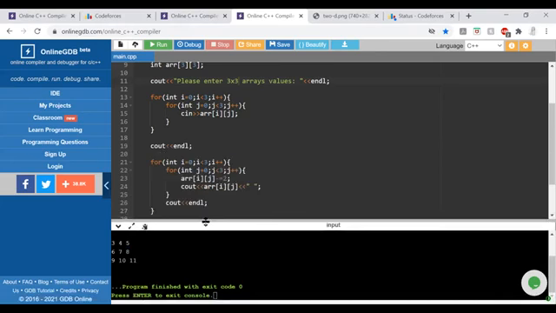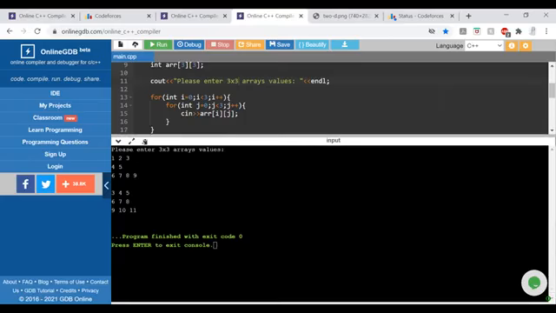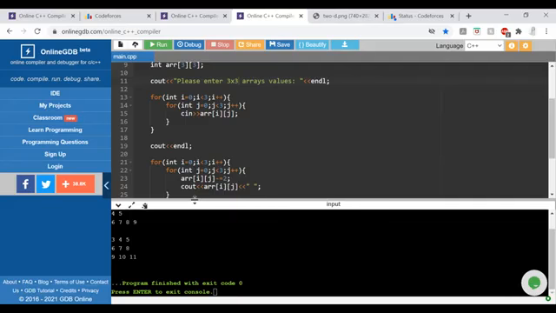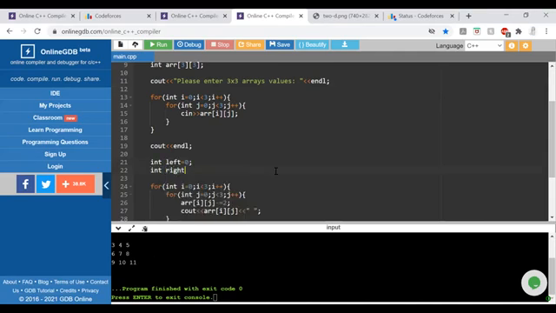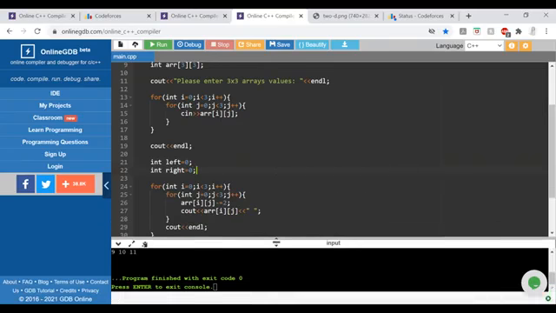So here's the tricky part. I want us again to receive a 3 by 3 array from the user, but I want us to find the sum of the left diagonal and the right diagonal. So this is a tricky question, but I want us to try our best and solve it together now. So I'm going to start with the first step, and I'm going to say integer left, and give it a value of 0, and integer right, and give it a value of 0 as well.